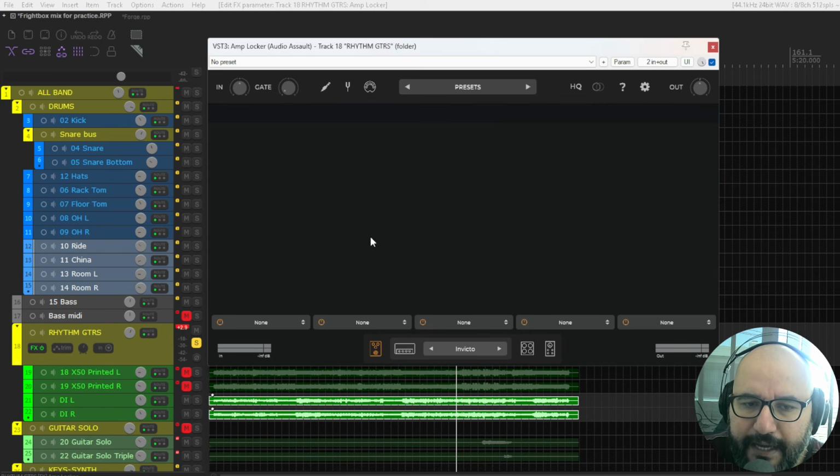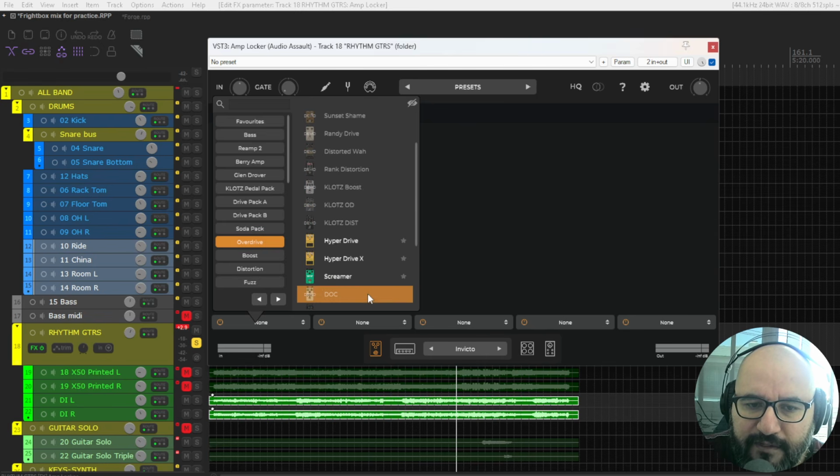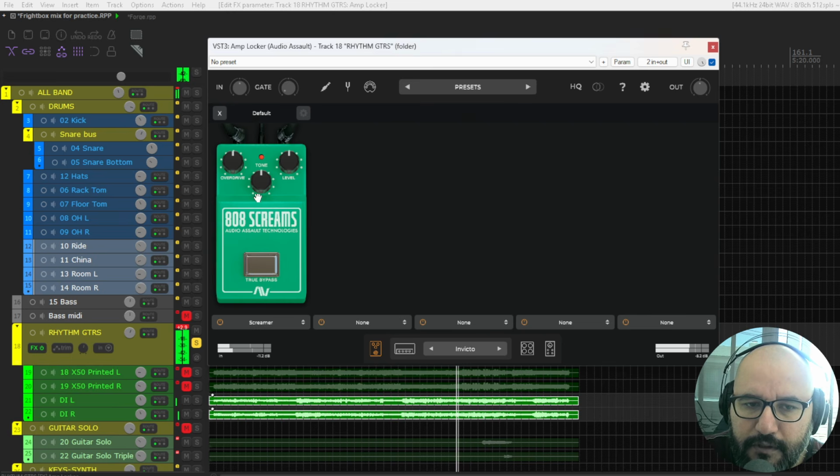And we can use a pedal, for instance, an overdrive or something. Let's see what overdrives we have at our disposal here. We have 4 of them. I'm sorry, 3 of them: Hyperdrive, Hyperdrive X, and Screamer. So let's use, for instance, the Screamer to tighten the tone. To tighten the low end, right?